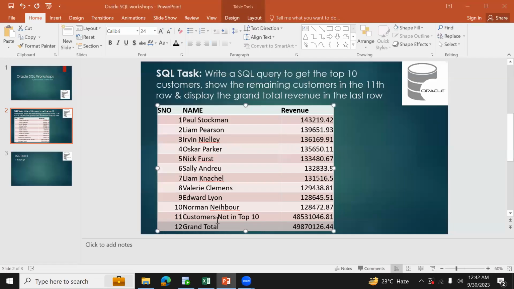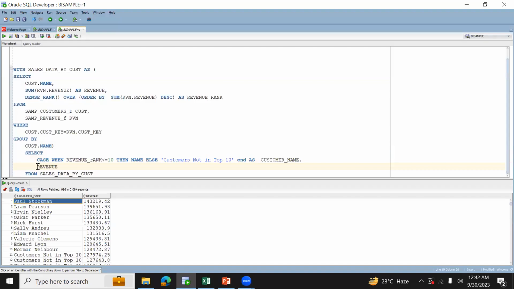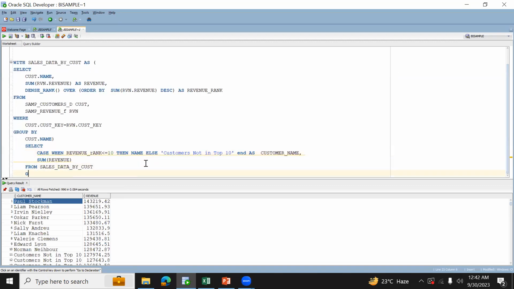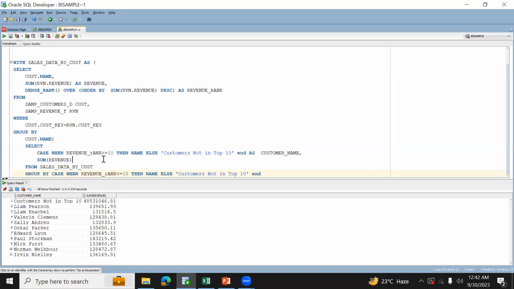So I need to aggregate the rest of the customers. To aggregate, what is the only option? We need to use sum. To aggregate the rest of the customers, I need to use sum, and I need to use this in group by, because it doesn't have any aggregate function. Execute. Provide an alias name as revenue.